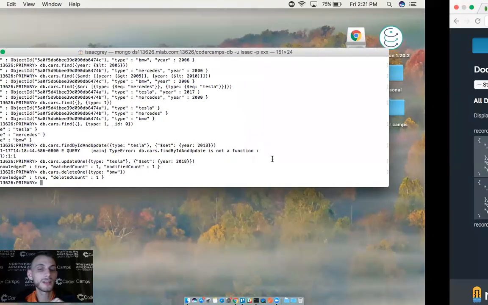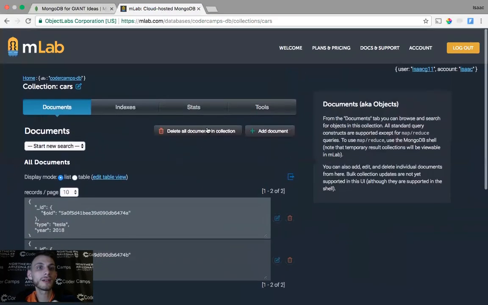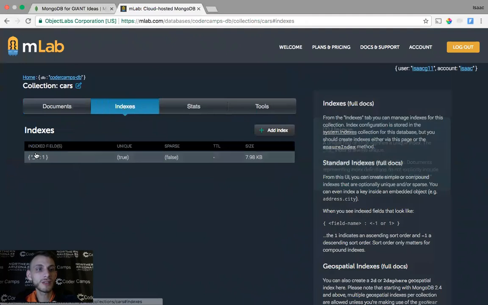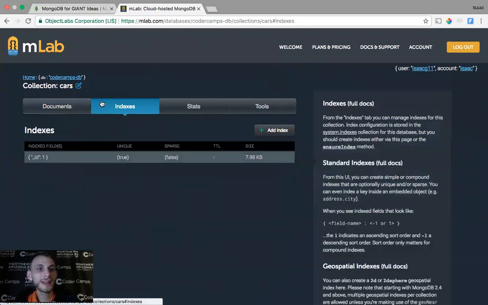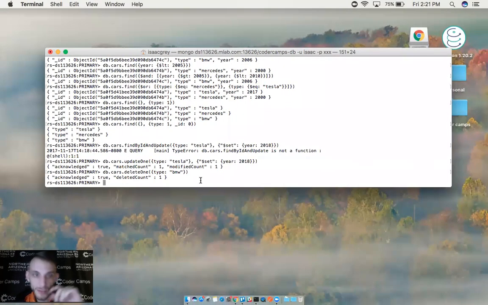For example, if we go in our mLab and we look under indexes, we can see that there's already one created for _id, because that's a very common field to query. So let's say type is another common field to query. Let's go ahead and add an index for that. How we can do this is simple. We'll say db.cars.createIndex.